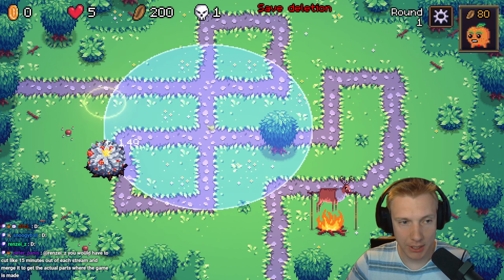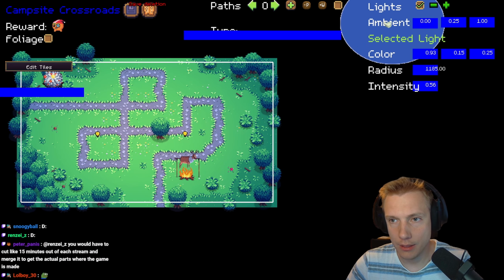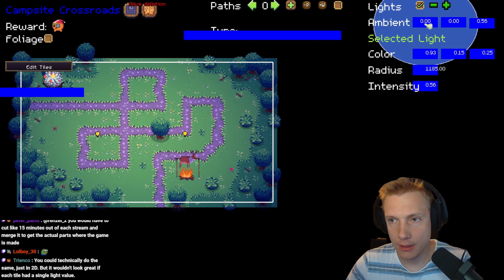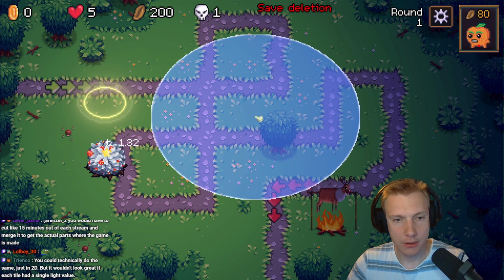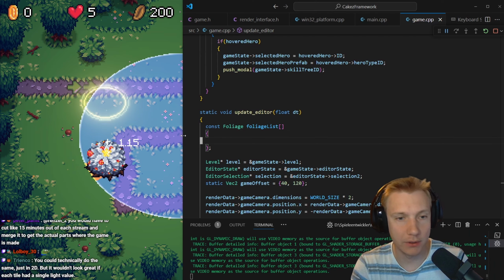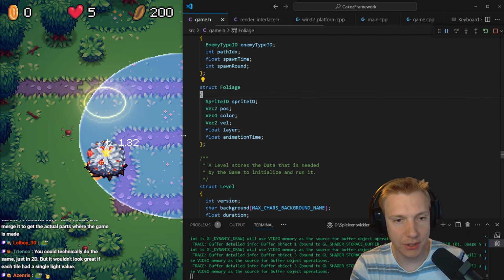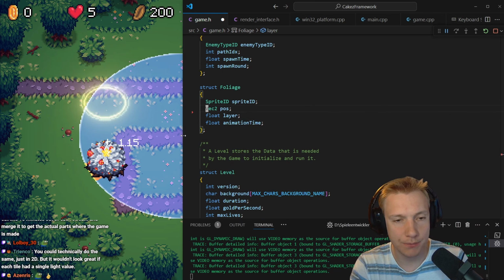All right, now we can actually work on this. Get rid of this. Let's save it like that, and let's start making some foliage. Now, what do I first need to do? I want to get rid of the color, the velocity from a foliage.